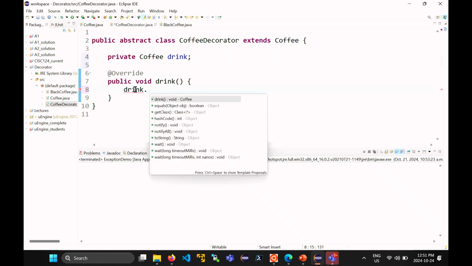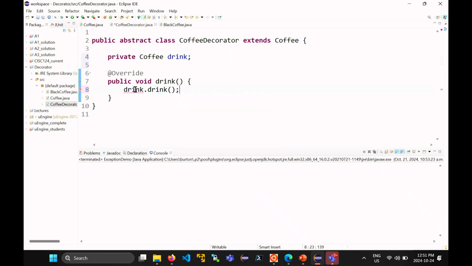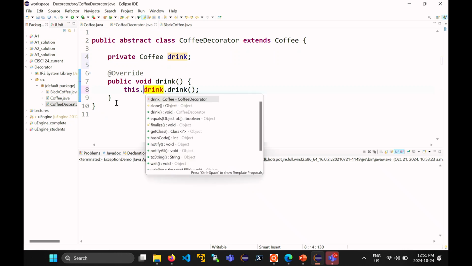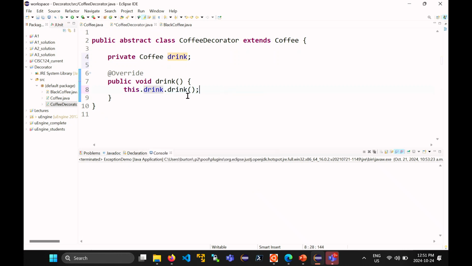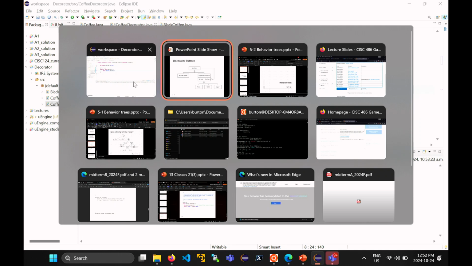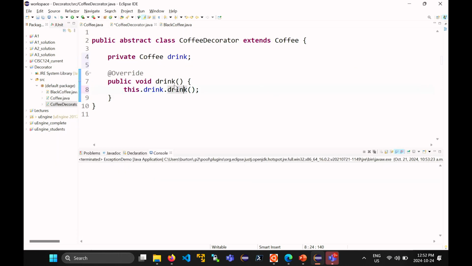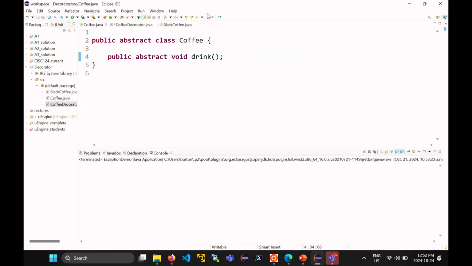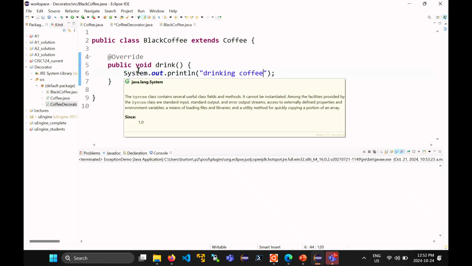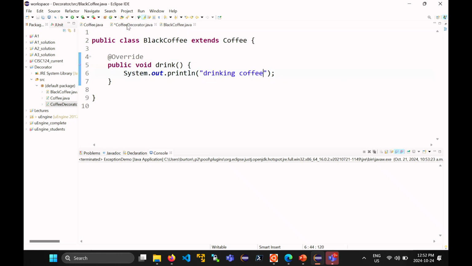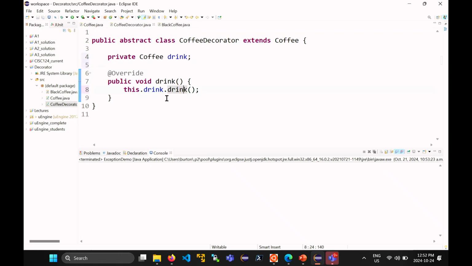So drink dot drink. I probably shouldn't have called it drink. All right, how about this drink? There we go. I'm simply going to tell that coffee object to call its drink method. So if we're decorating a cup of black coffee, that method there will end up calling the black coffee method here. And there's your decorator.